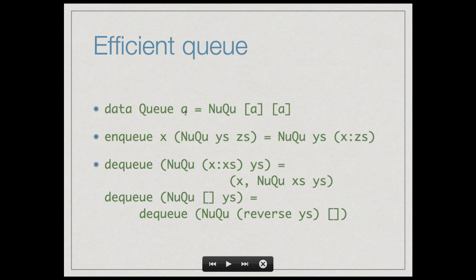Data Q a equals NewQ. This is a new constructor. Typically the convention is that the value constructor has the same name as the type constructor or type name. But here, just to distinguish this from the earlier implementation, we call it NewQ, and it's a constructor which takes two lists as arguments. So data Q a equals NewQ [a] [a].